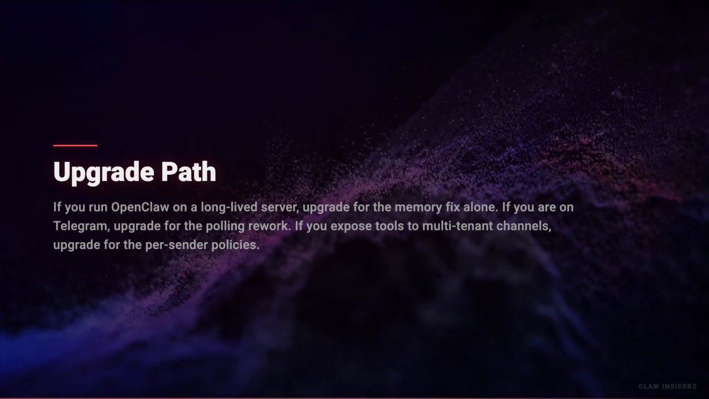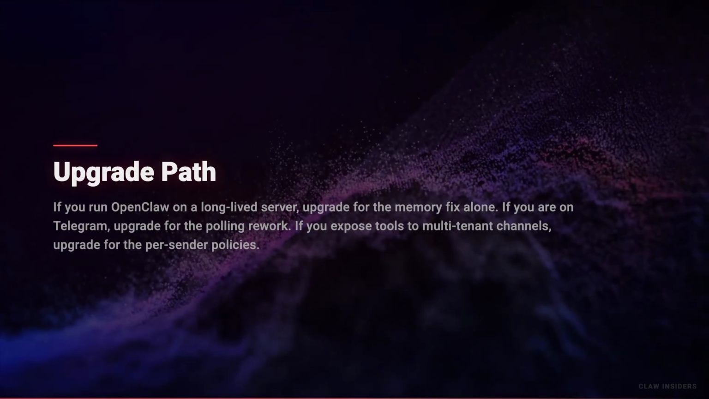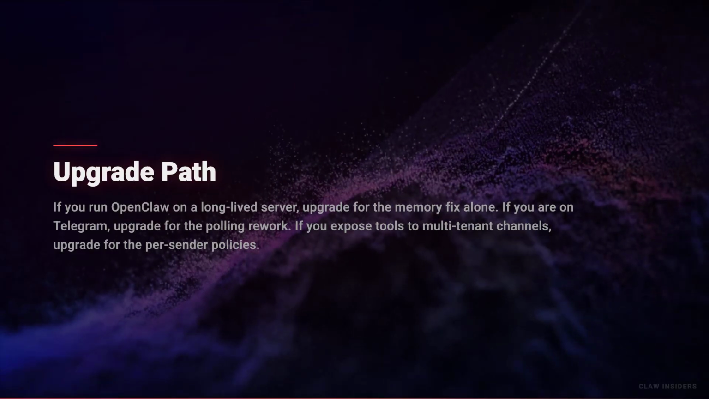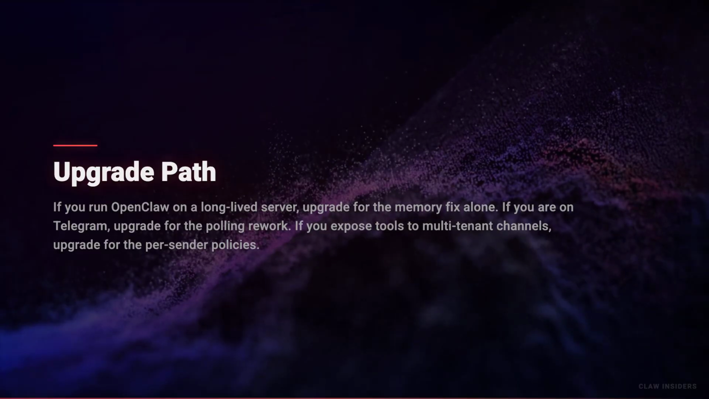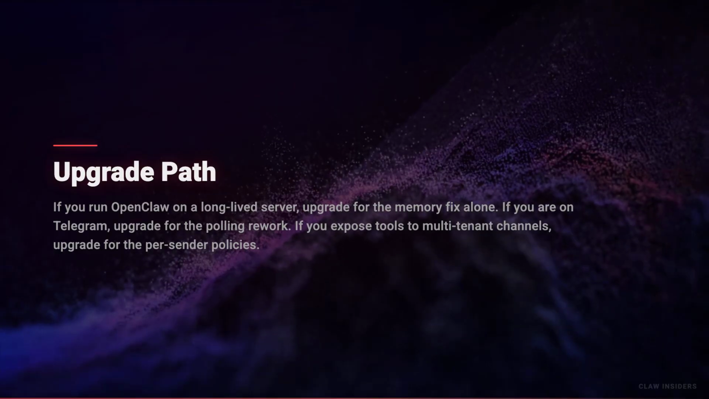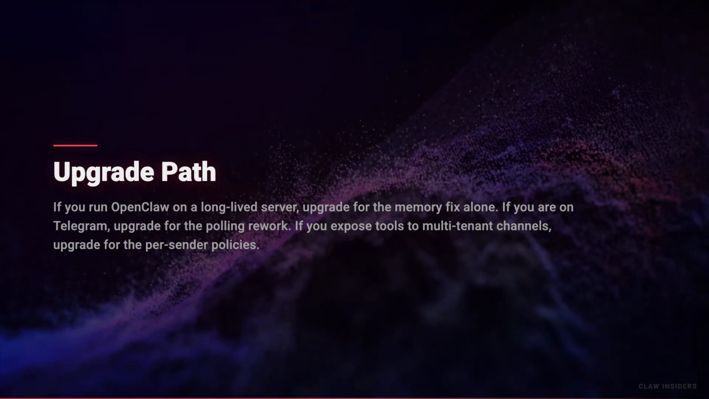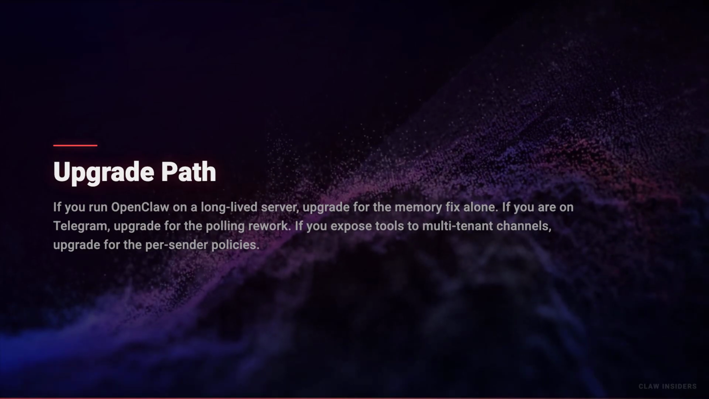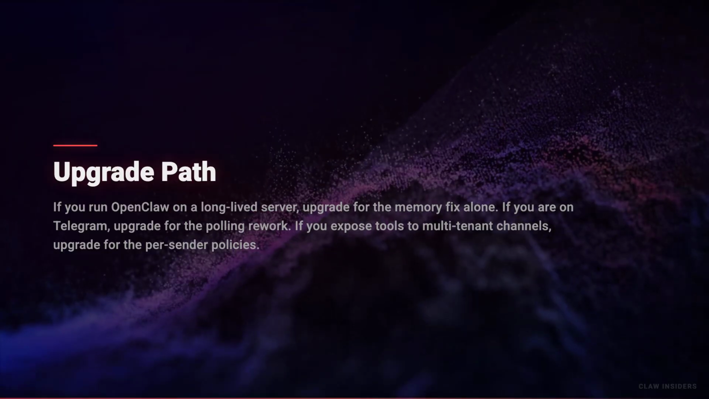If you run OpenClaw on a long-lived server, upgrade for the memory fix alone. If you are on Telegram, upgrade for the polling rework. If you expose tools to multi-tenant channels, upgrade for the per-sender policies. And if you do not run any of those, upgrade anyway for the security pass. The threat model around agent platforms is moving fast, and this release closes several paths that were open in the previous version.